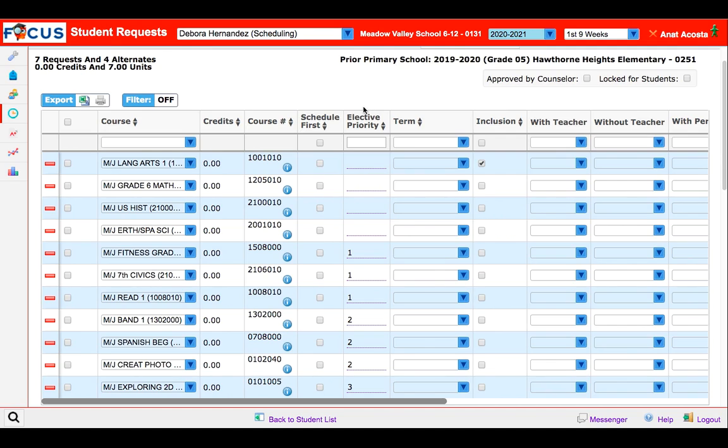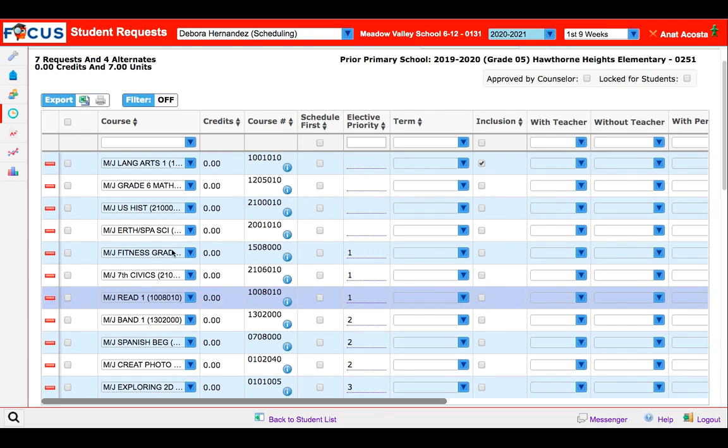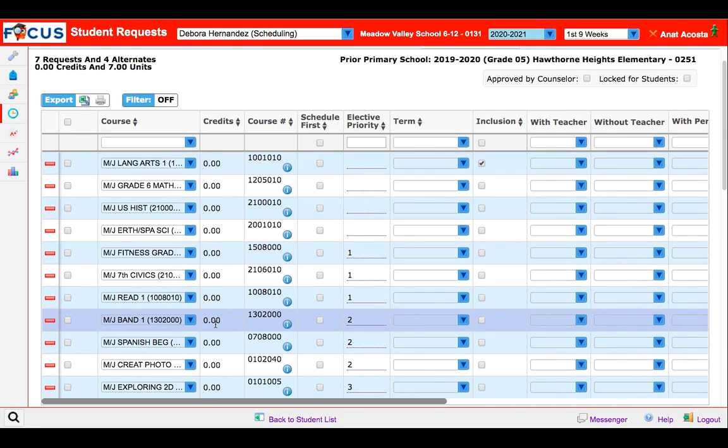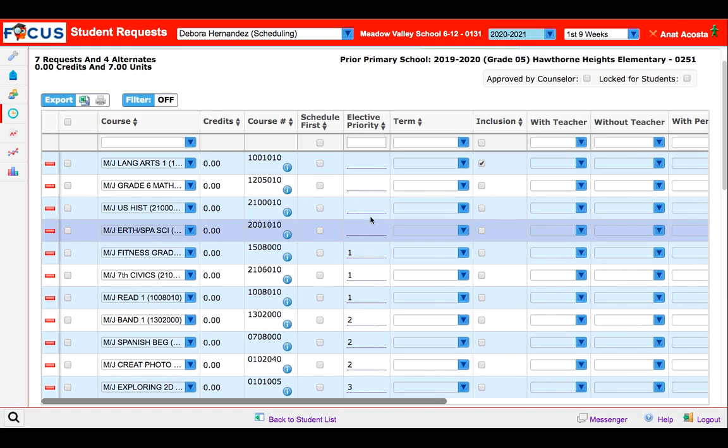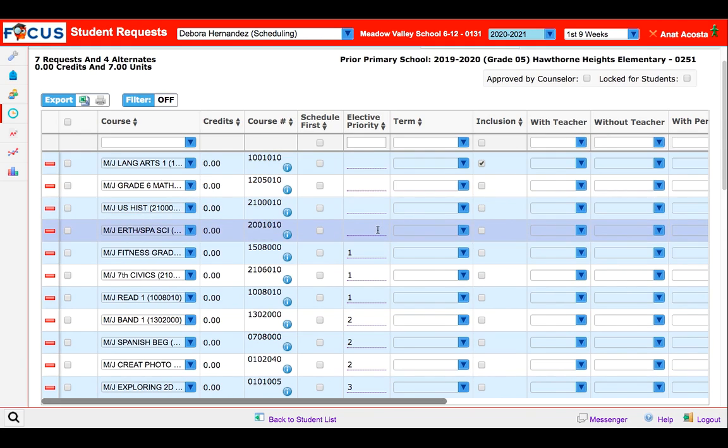I have 7 periods in the normal school day at my school for my 6th grade students. So I see 7 physical requests, which means that anything with a blank or a 1. And then I see 4 alternates, which are these 4 down here. Anything higher than a 1 is going to count as an alternate. And I'm able to see that I have 4 core classes that have to schedule.